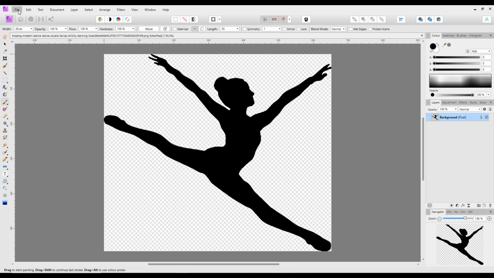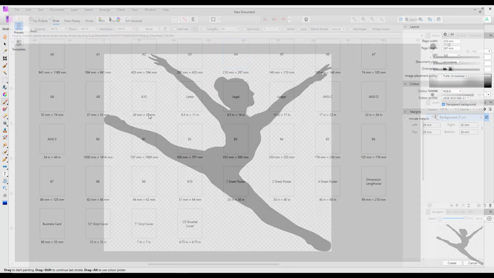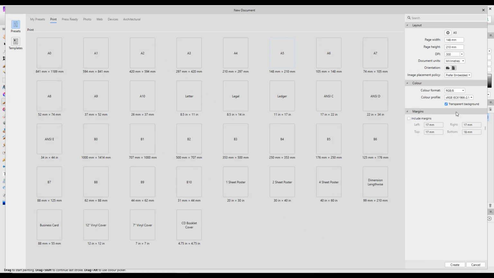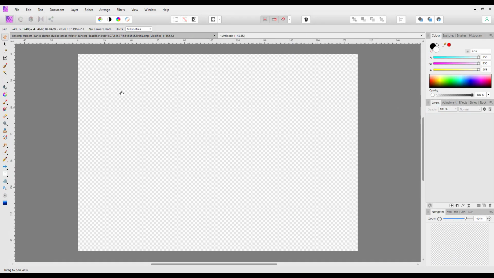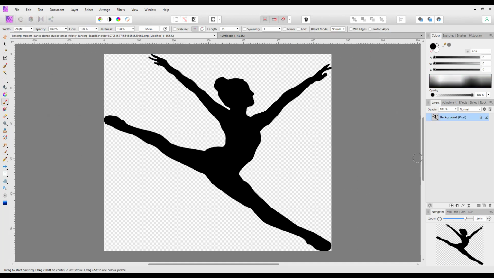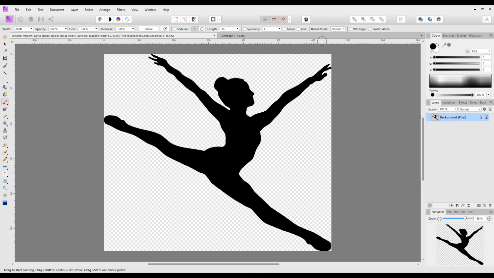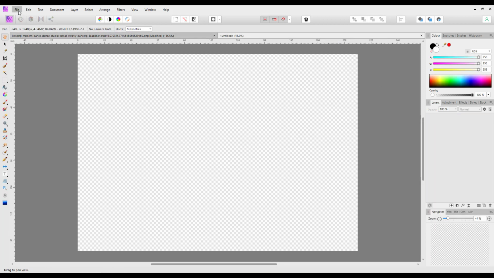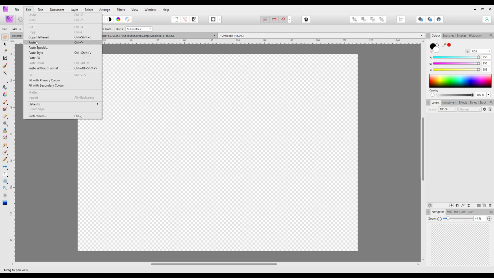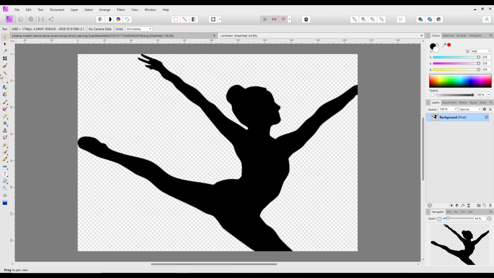So I'm going to start a new document, and I'm going to make this A5, in the landscape orientation, and then I'm going to just copy and paste this into that document because I wanted a larger area. So I'll just right click this layer here, select copy, come to my new document and edit and paste.